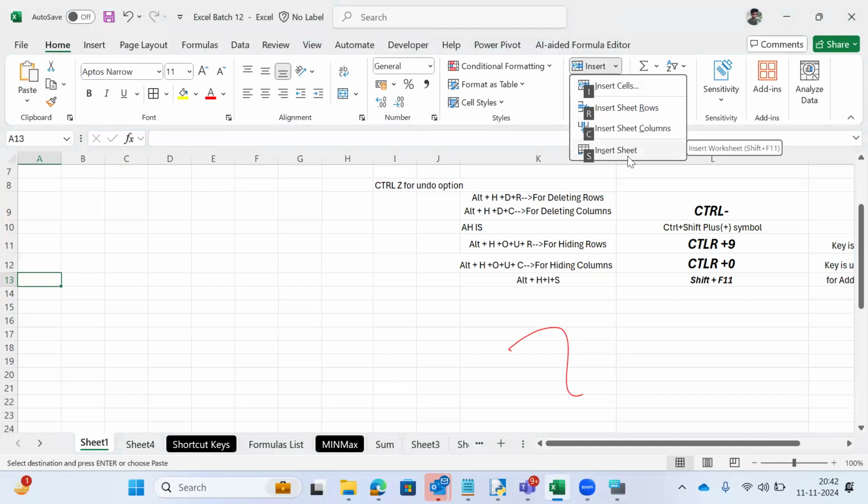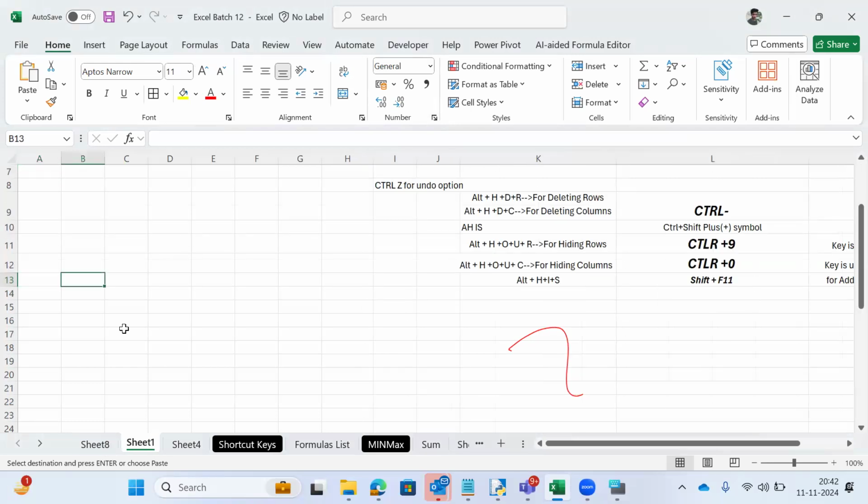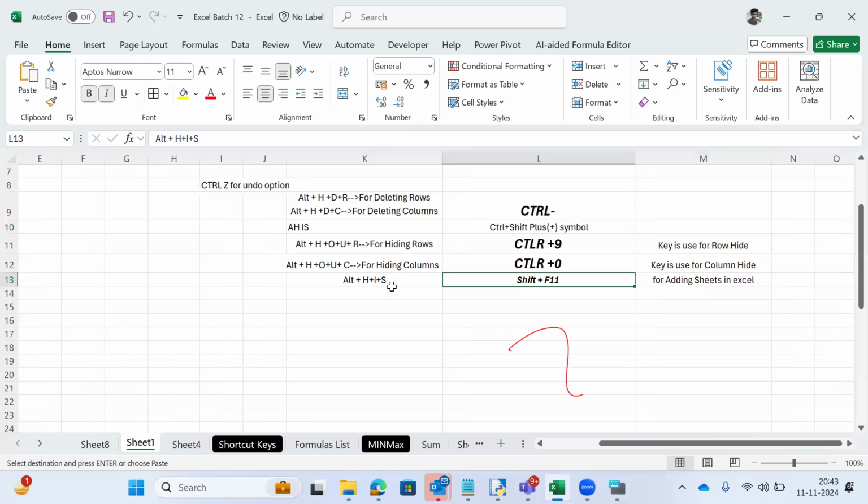The moment I press S, what will happen? A new sheet will be inserted on your screen. Now sheet number 8 is inserted. Understood, guys? Yes, sir. Great. Now this is the basic approach.